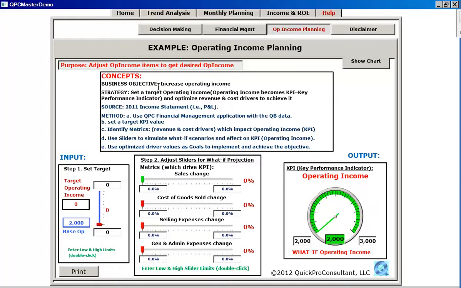Let's review the concepts involved. Business objective: increase operating income. Strategy: set an operating income target number. Source: QuickBooks 2011 income statement. Method: A. Use QPC financial management application with QuickBooks data. B. Set a KPI target number. C. Identify metrics that impact operating income. D. Use slider bars to create several what-if projection scenarios. And E. Use the most suitable what-if scenario to achieve the financial objective.